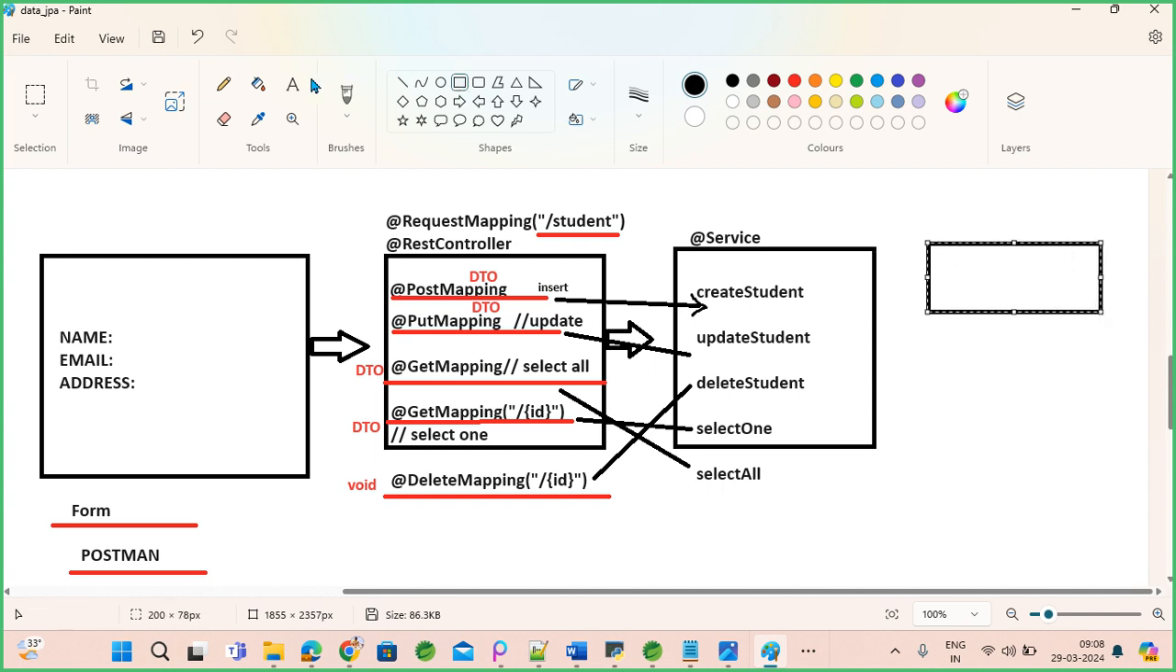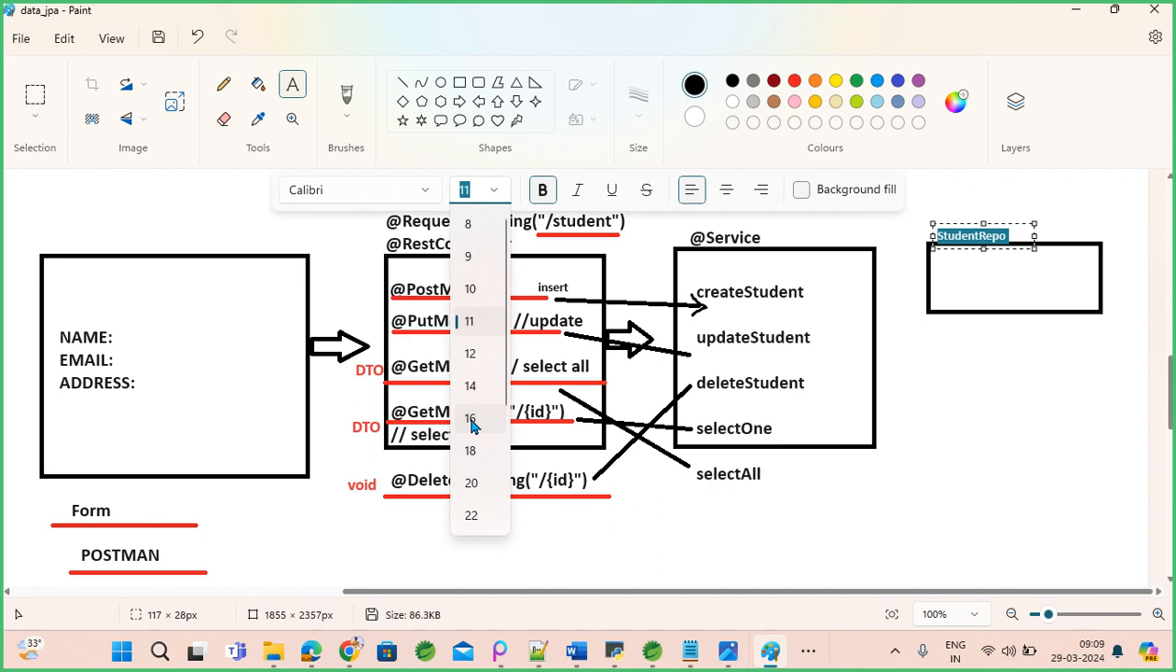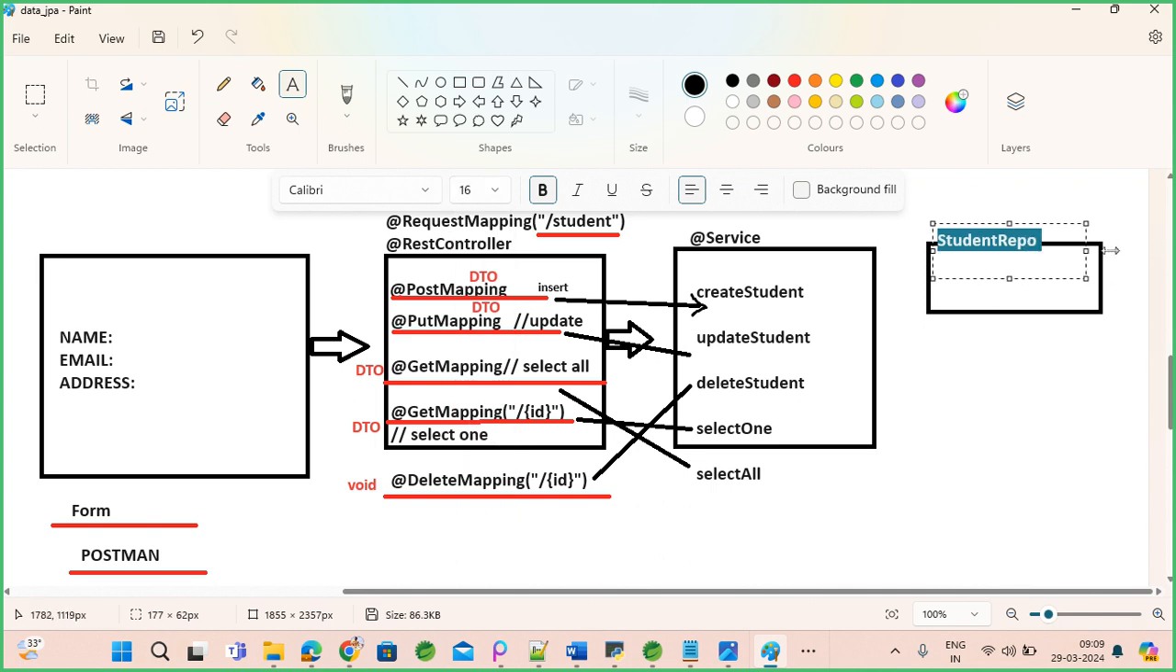As we understand from Data JPA, we just create an interface here. No implementation is required. You need not use any repository annotation here either. You can have a simple repository, StudentRepo, not even a class, it is an interface. We will have a repository interface here, and it will extend JpaRepository.